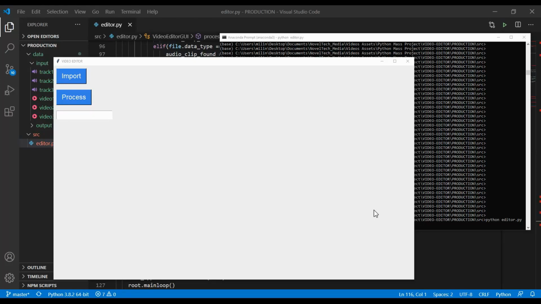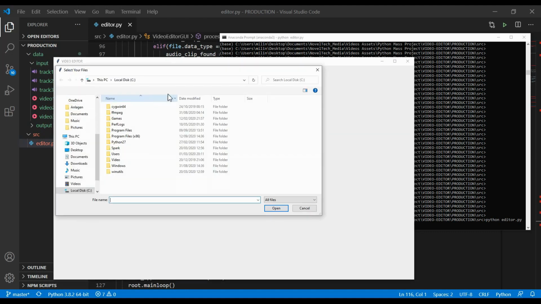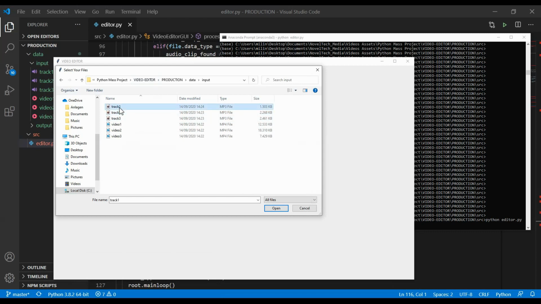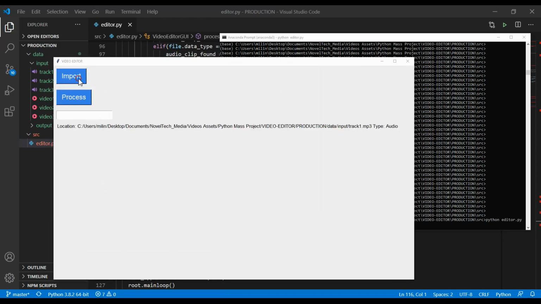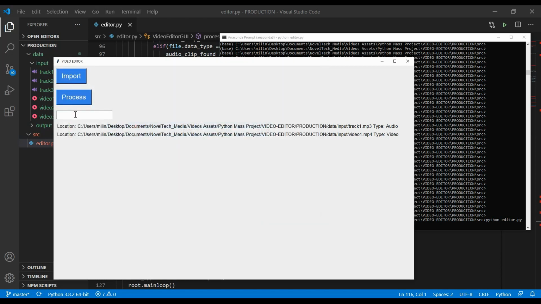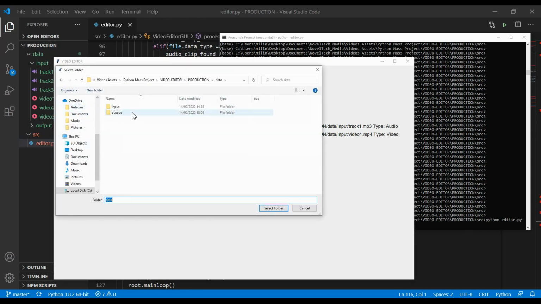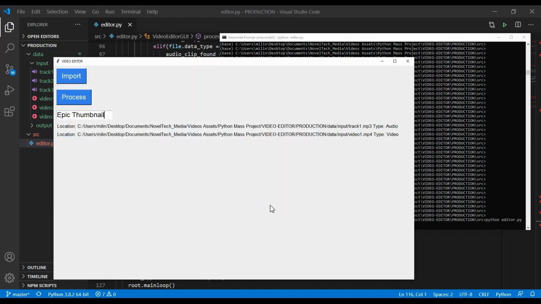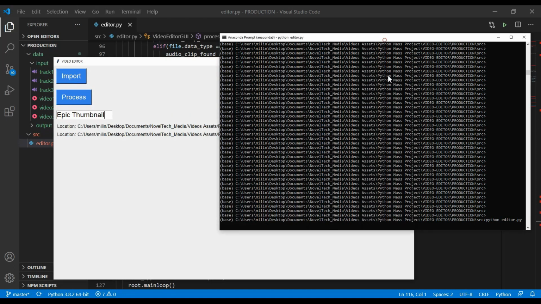In this Python project, we're going to create a very simple video editor and go over the main concepts of how video editing actually works. So we are going to create an application that can import videos. For example, here we're going to import a music track, and we're going to import a video file here. Then we're going to create some epic thumbnail, for example, and we're going to process that. We're going to pick an output folder, and then we're going to process those files here.